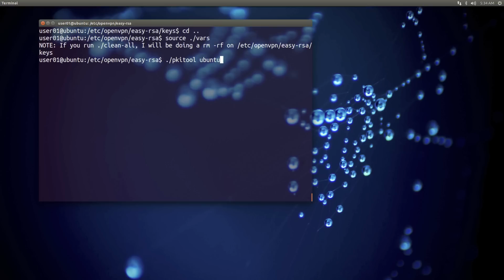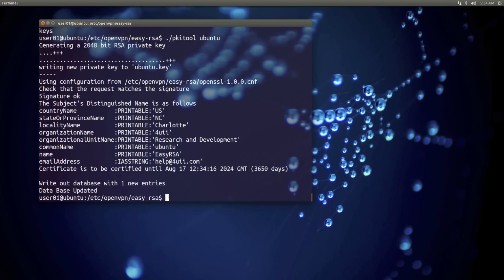If you have like a laptop, you can call it laptop, whatever the host name is that you're going to be using for the client. And it has created an additional entry right out to the database, one new entry.